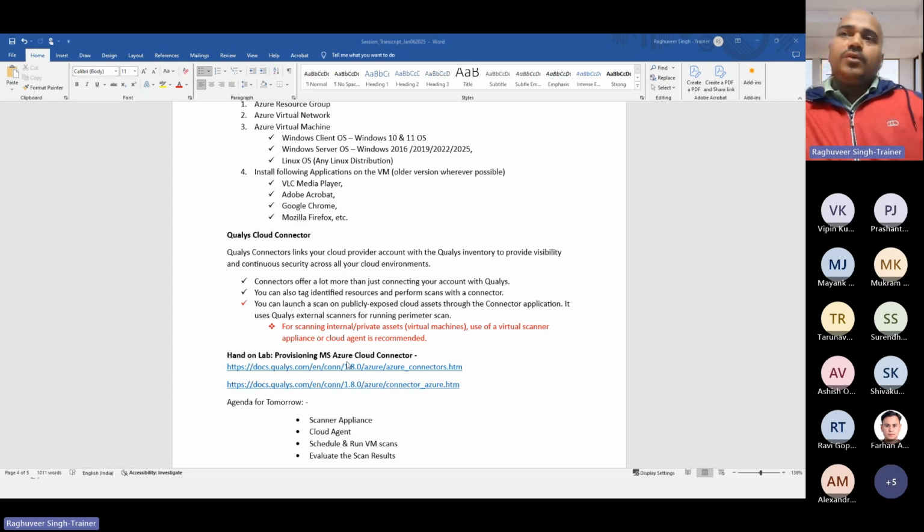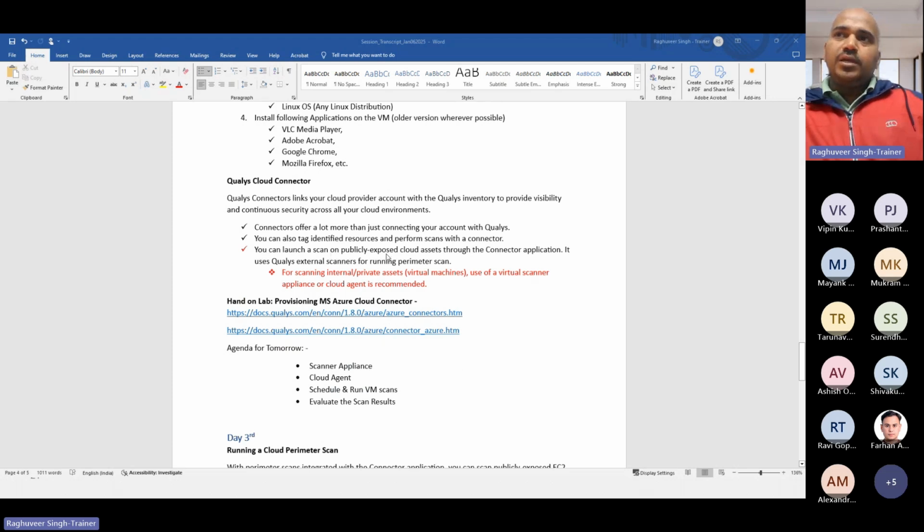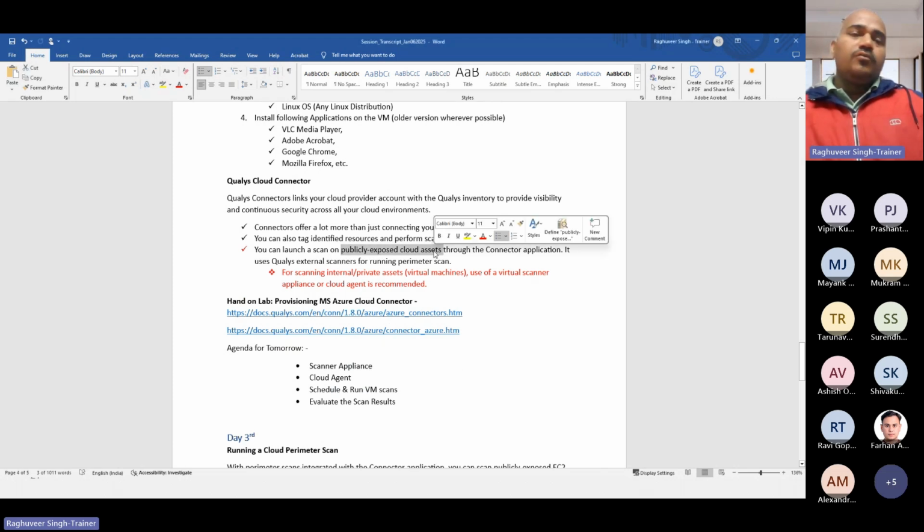So with the help of connectors, I can also launch a scan. That scan is known as cloud perimeter scan. And that scan is only limited to external resources of your cloud environment. So I've specifically mentioned it, which is you can launch a scan on publicly exposed cloud assets, which basically means if you have virtual machines in cloud and if they do not have a public IP, the connector would not be able to scan those virtual machines for vulnerabilities. It can only scan publicly exposed cloud assets, which means your web applications or any virtual machine which has a public IP.